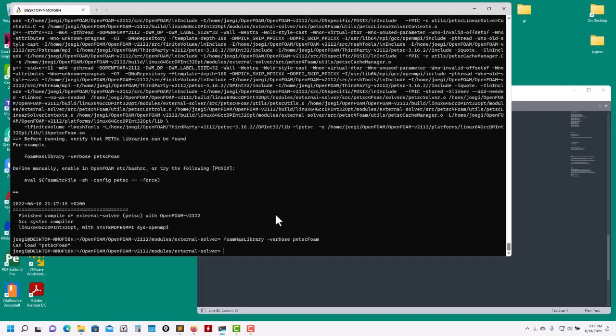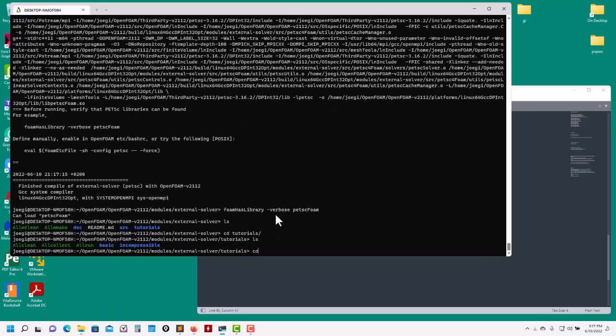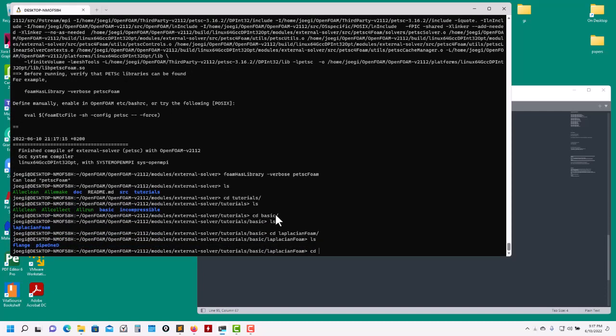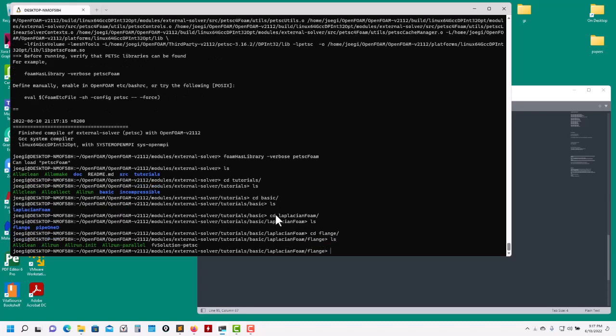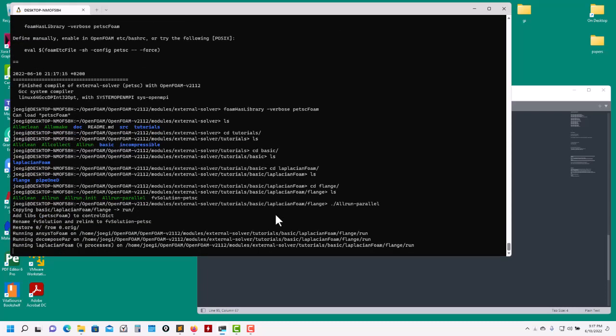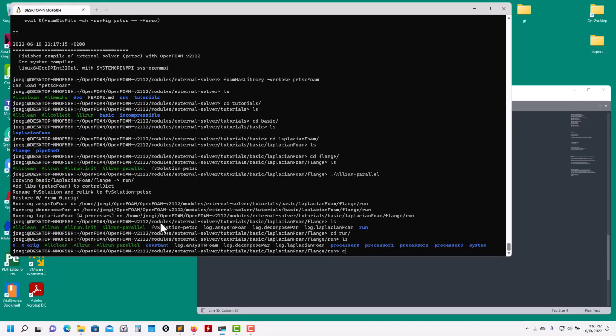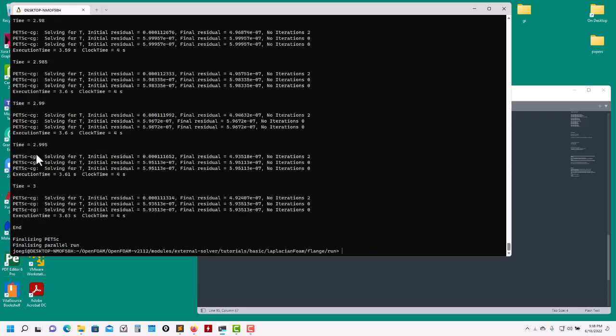Okay, so you have two command lines there. For instance, in tutorials, let me go to basic, and let's use the application potentialFoam. Let me go to pipe1d. Well, let's go to flange. Okay, and let's run in parallel. So it's copying files, it will run in parallel, and we have a solution. So here is the run, and look here at the application log file. Look at that, it was running, and see that it's using a new solver, the PETSc conjugate gradient.